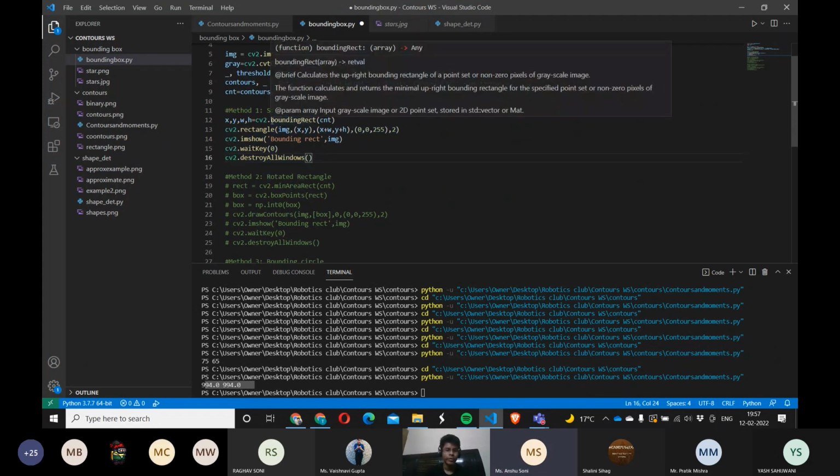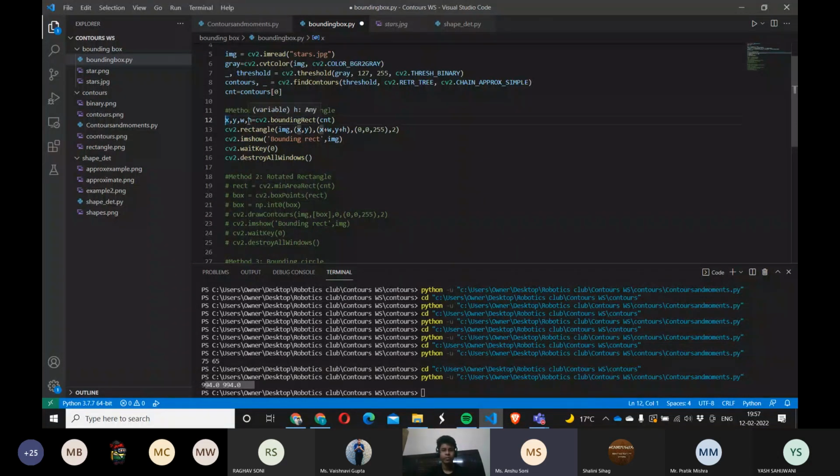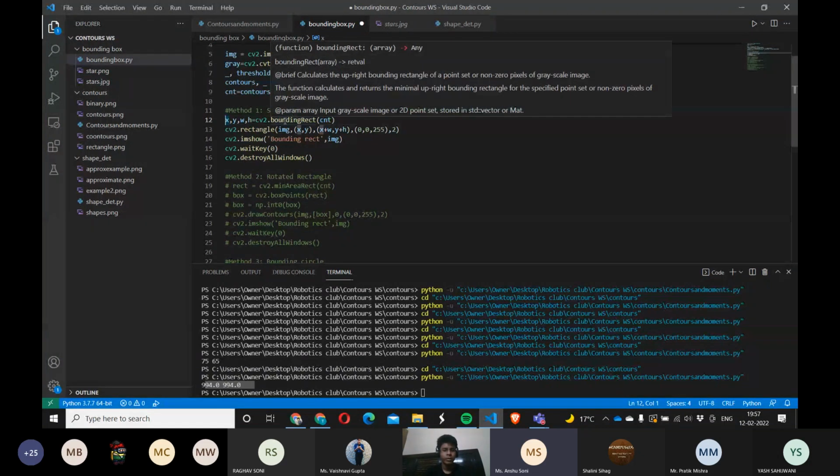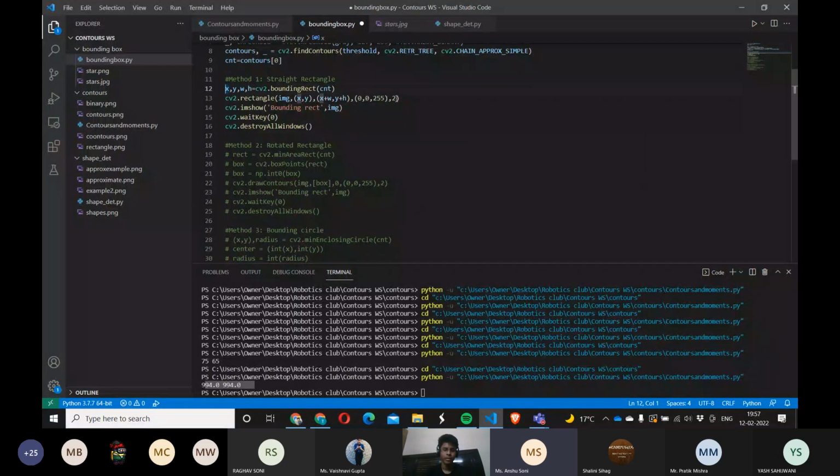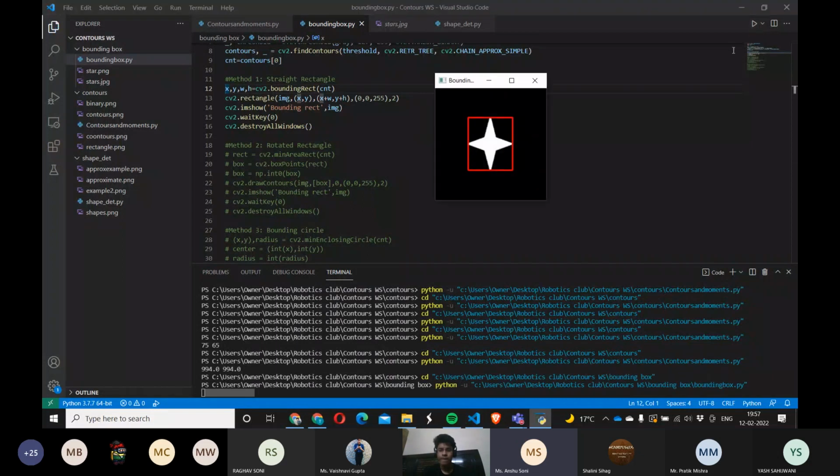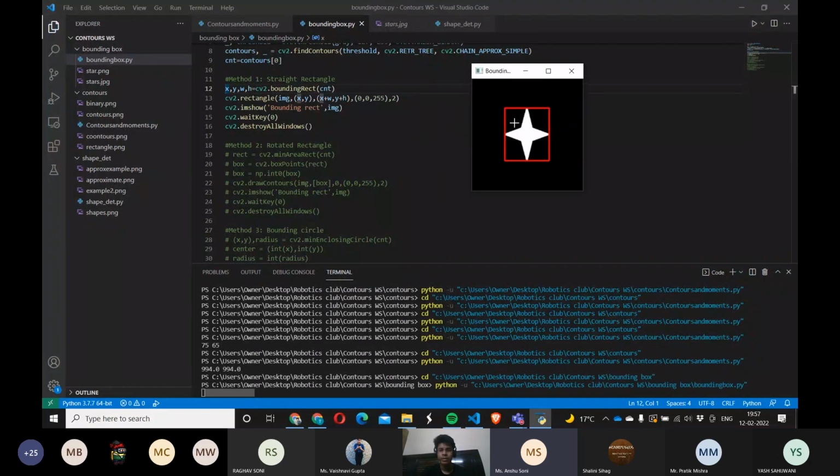We use the cv2.boundingRect function to extract the bounding rectangle, where x and y would be the starting point, and w and h will be the width and height of the figure. Then we use the cv2.rectangle function to draw on the image. You can see that it just bounded the whole contour inside a straight rectangle. This is not the minimum area of a rectangle. It bounded the contour perfectly, but we can further reduce the area of the rectangle.